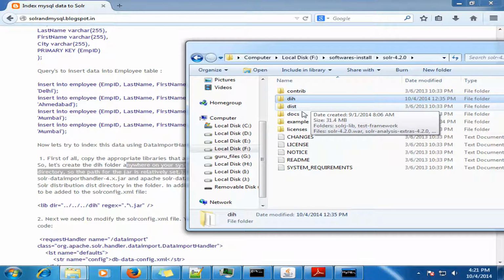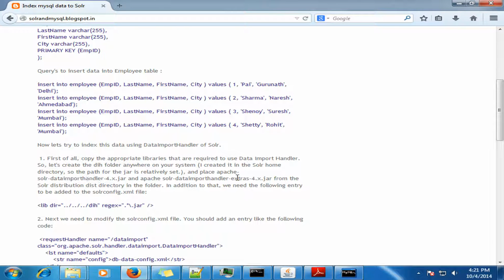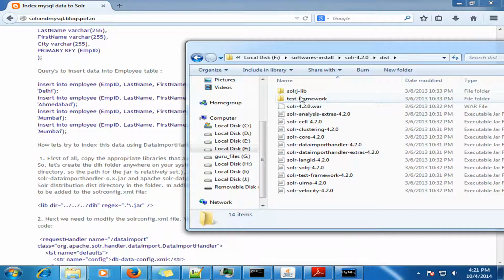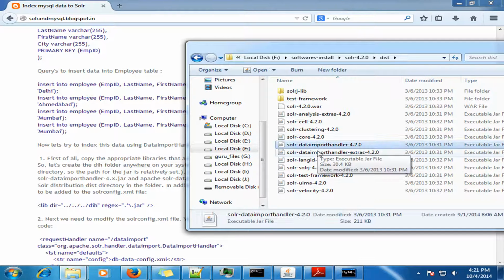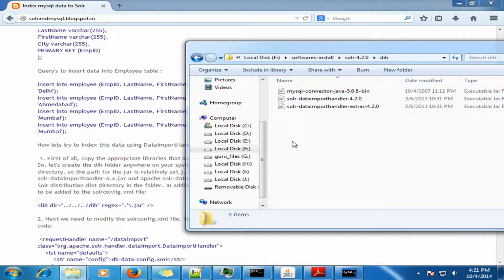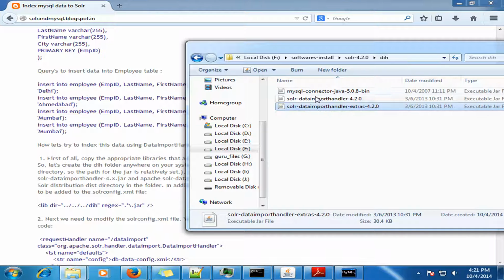Then we need to insert some jars like the data import handler jar and the data import handler extras jar. Those jars are available in the Solr dist folder. There are plenty of other jars available for different purposes as well. We are going to select these 2 jars and paste them inside DIH. There is one more jar, which is the MySQL connector. Since we are using MySQL as the database, to retrieve and update the data we need this connector jar, as we are using JDBC.